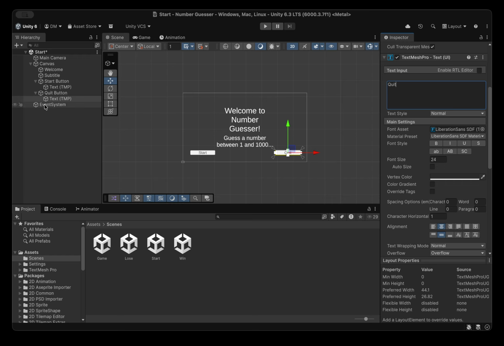You may have noticed earlier this event system that shows up. This is necessary for anything involving actions in the UI, so actions including clicking buttons. So when you go to another scene, you need to make sure you have the event system if you want to be able to click things, which you probably do.